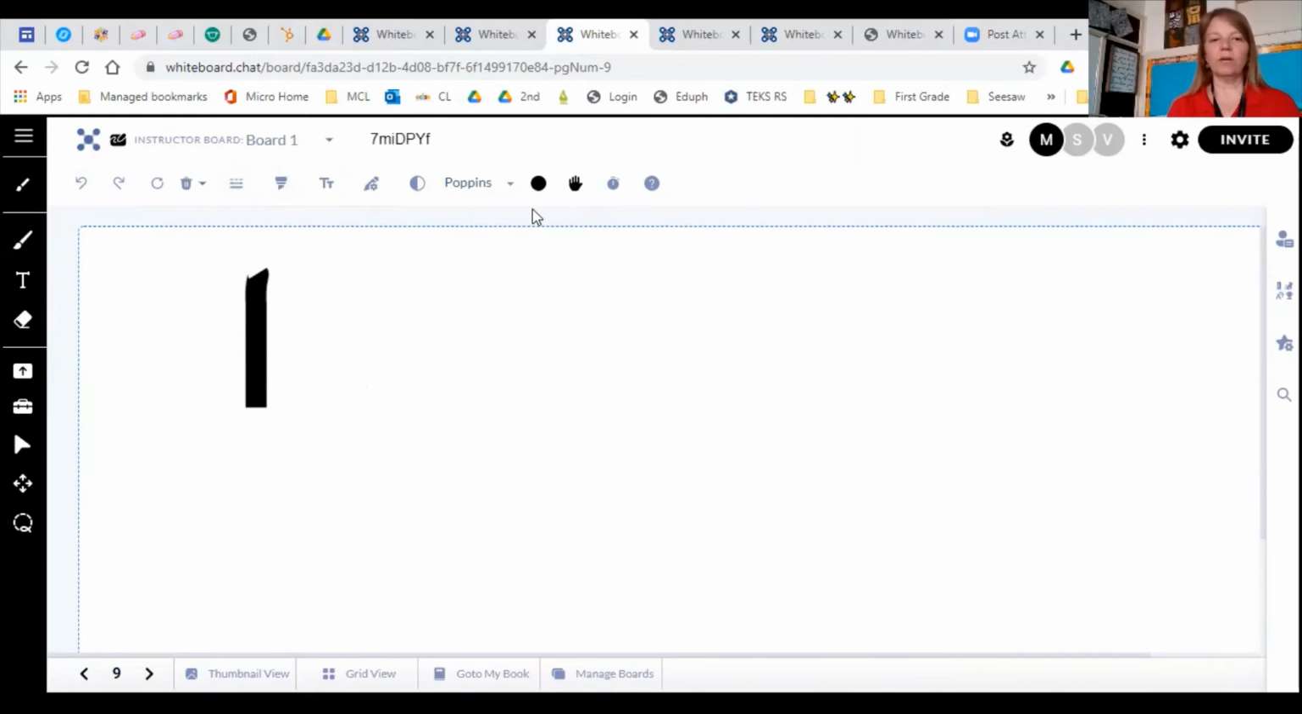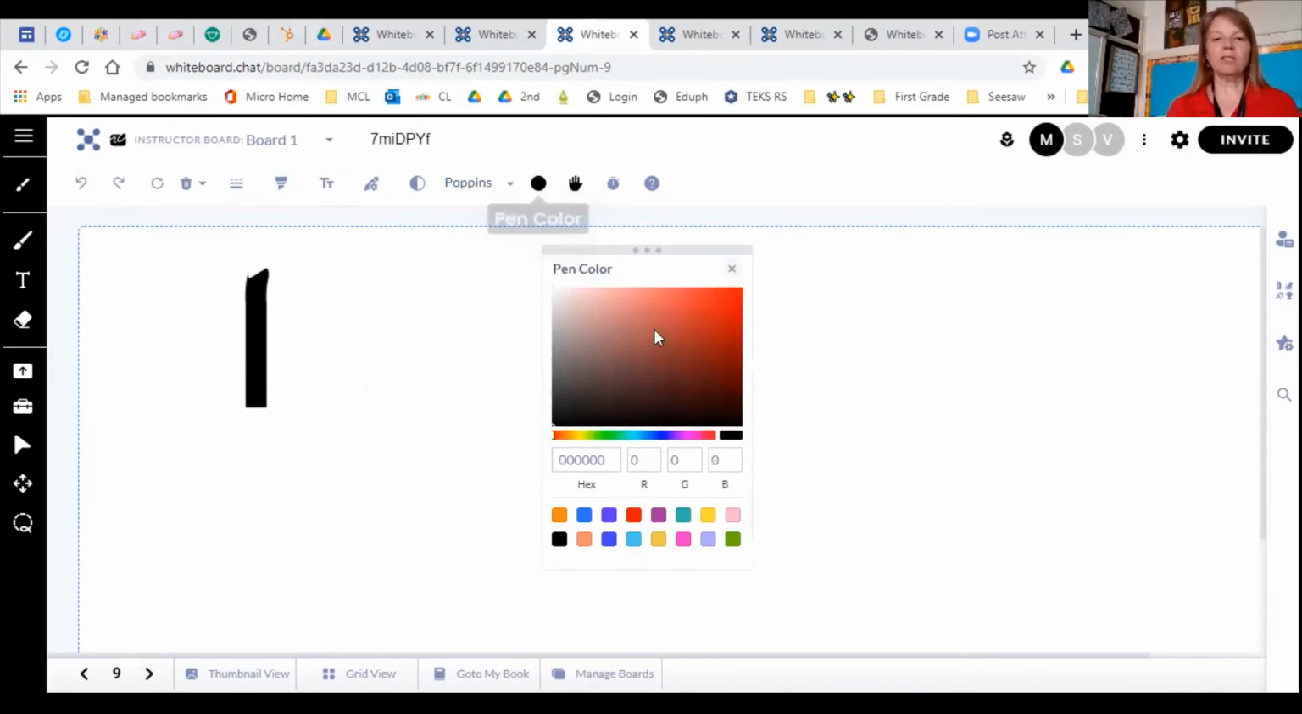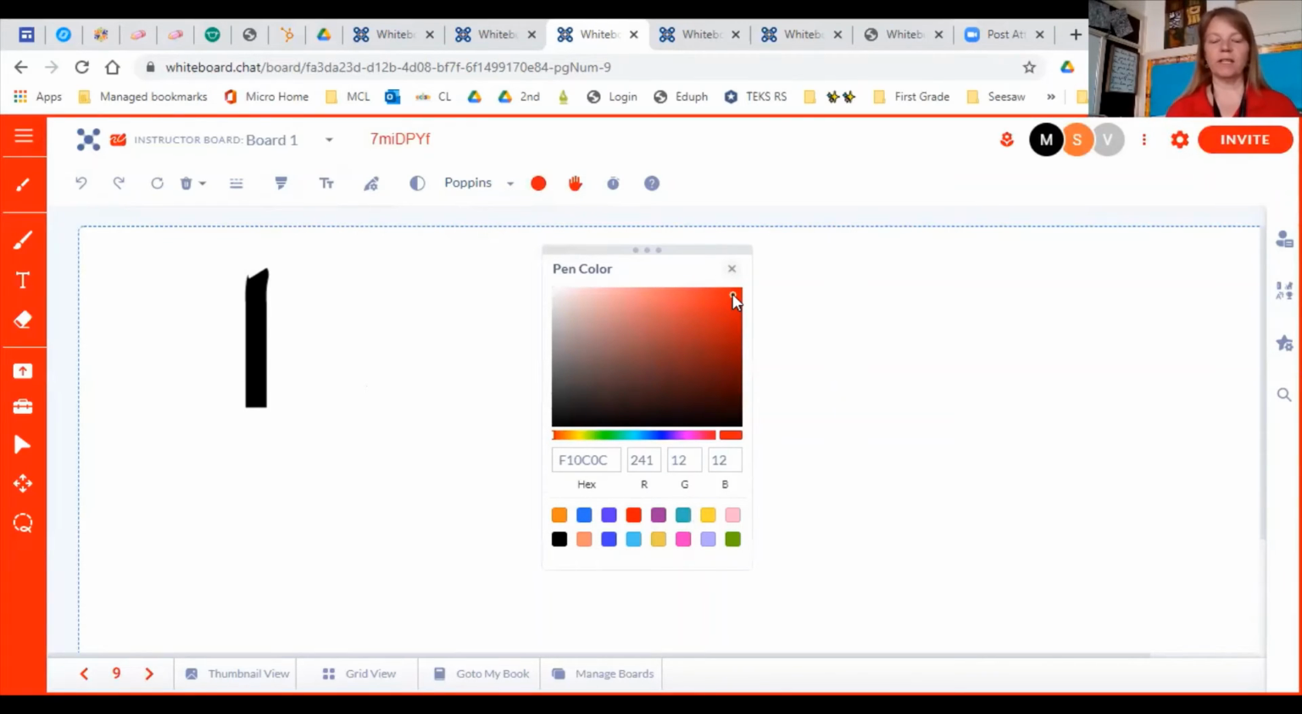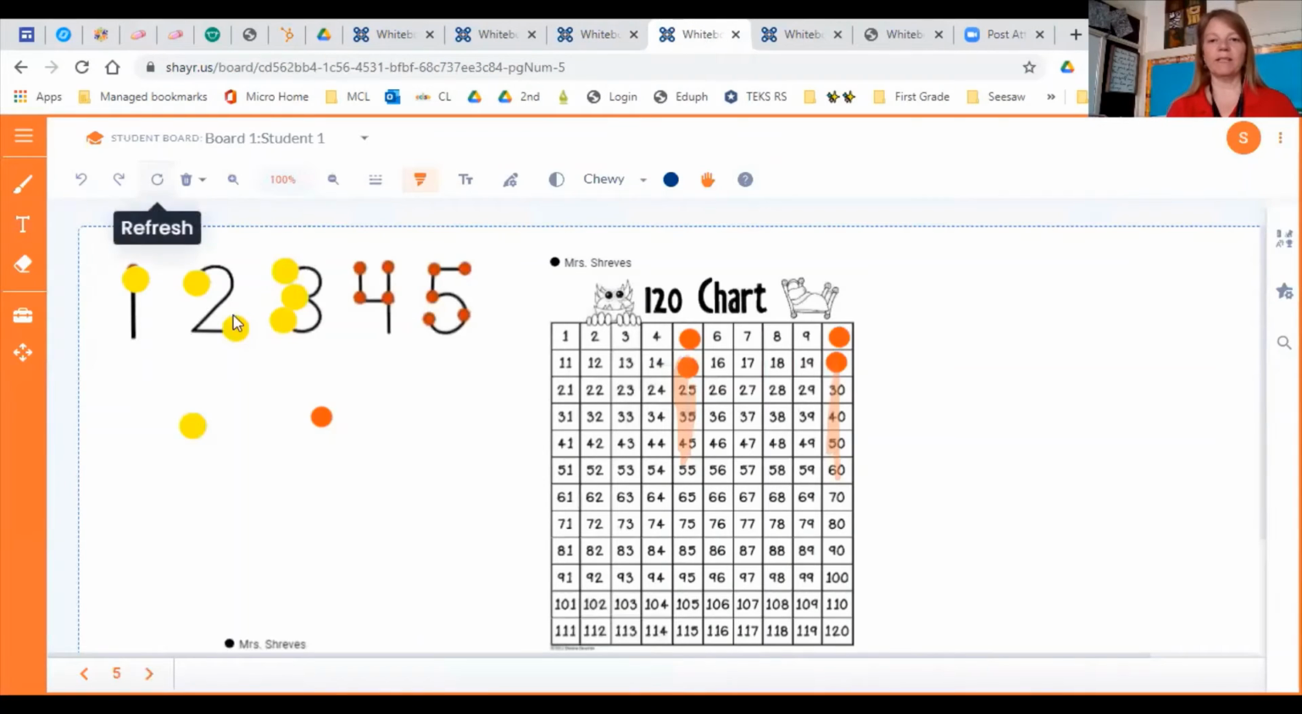Now, black is not going to work for you. This pen color circle is where you're going to change the color. I want you to notice that my screen is black accented. When I change the pen color, my screen changes to the pen color. So this student demo color happens to be orange. So that's why all of the accents are in orange.